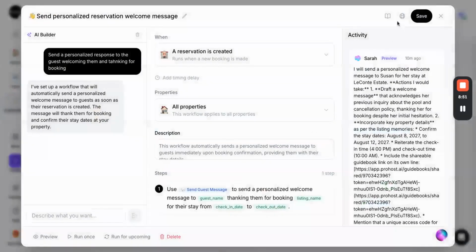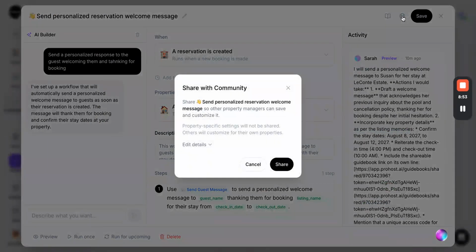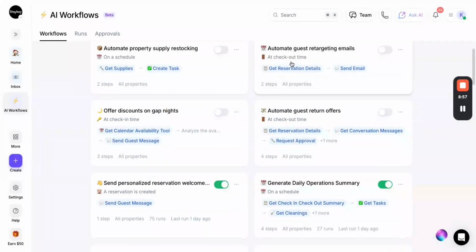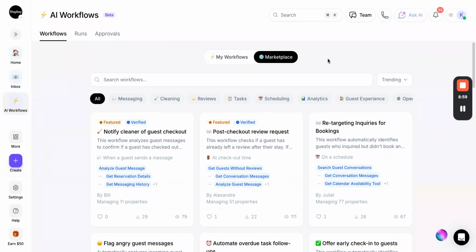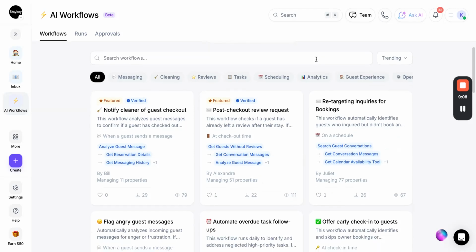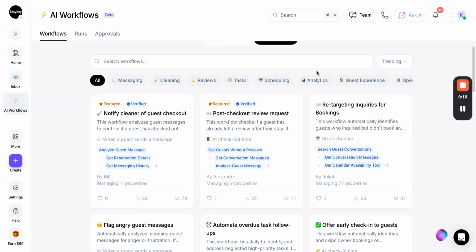Once a workflow has been created, you also have the option of sharing this workflow with the community. So if you choose to make your workflow public, your workflow will then appear in the marketplace, and other users will be able to view your workflow. So if you're not sure what workflows would work for your business, you can go into the marketplace and view other workflows that ProHost users have shared. You can select a workflow, copy it, and then adapt it for your own use.